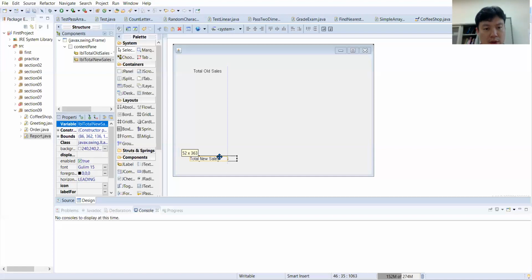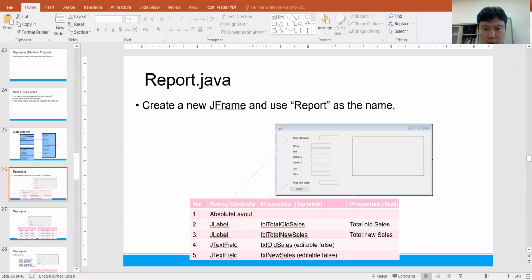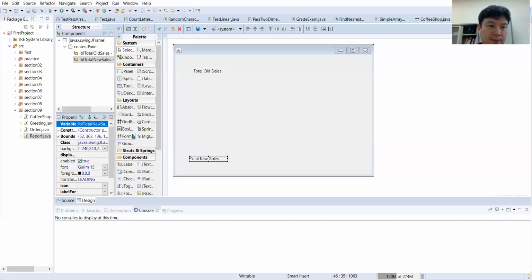Okay, and what you can do next is, total new sales, total sales. Yeah, you have the JTextField. There are two JTextFields. The first one is about the old sales, and the other is about the new sales. And let's make editable false because I want to show only. So the user cannot modify the values.